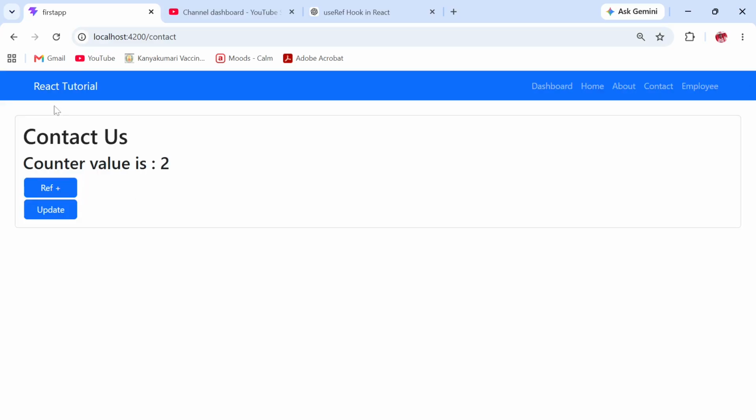Okay, so now let me clear everything. So we have 2 buttons only. I just refreshed, there is no value. I'm clicking this ref 3 times, 1 2 3. See, the rendering is not happening. At the end, if I'm clicking this update, we have a value of 3. At the same time, if I'm clicking multiple times, nothing is rendered. At the end, once I click this update, the re-rendering will happen.